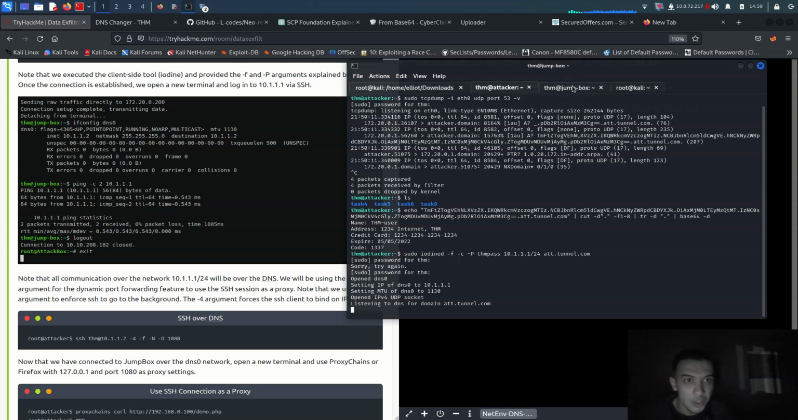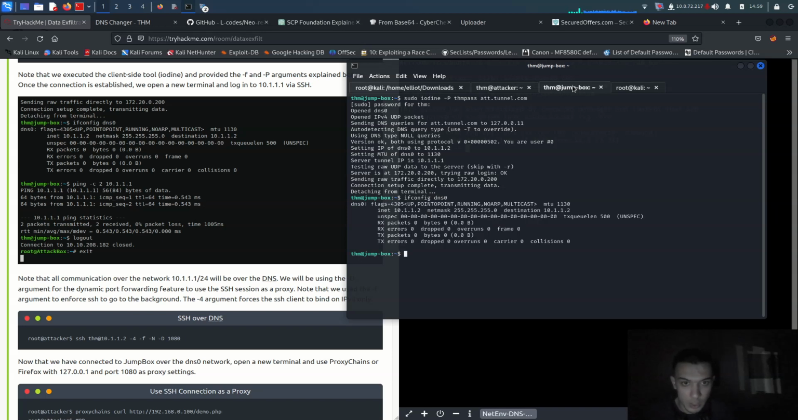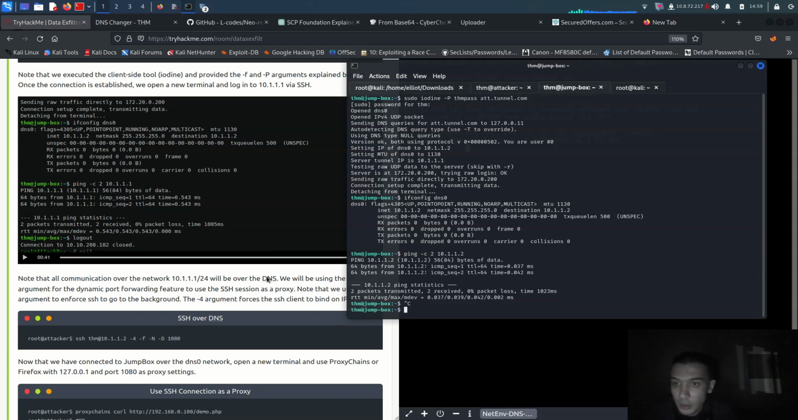Alright, on my jump box we have to be using ping. We have to look at ifconfig for the dns0 server. I'm just gonna use dns0. It's giving us this IP address. Let me see if I get the connection for it using ping -c2, or let me copy this. Yes, we have this reply. Now we have established the connection for it.